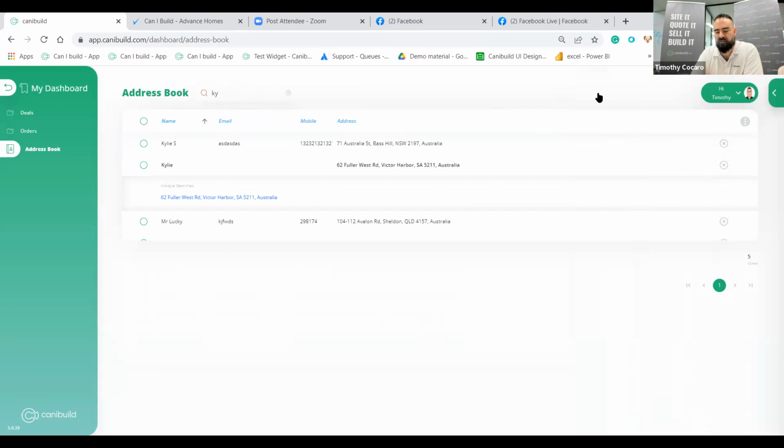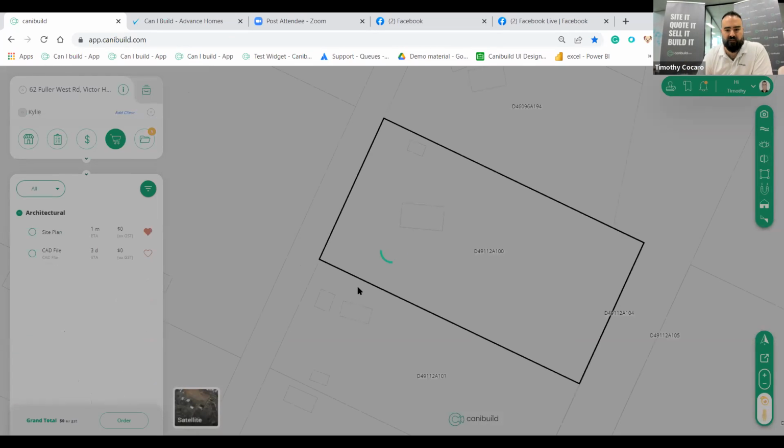So if someone calls you and says it's John Smith, you can just quickly type in John Smith, jump to the deal and go, yep. And it will fall back to exactly where you last left off. So this one's in South Australia. I have no idea what this looks like.